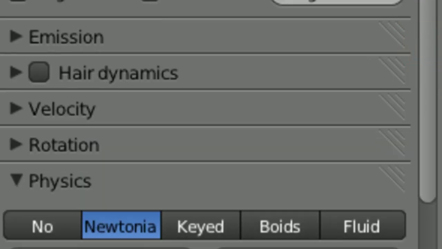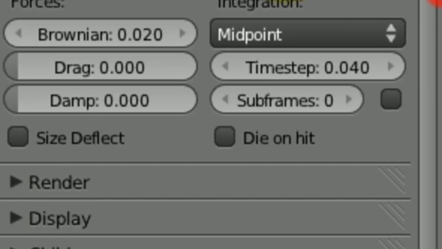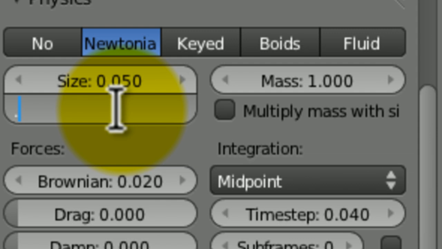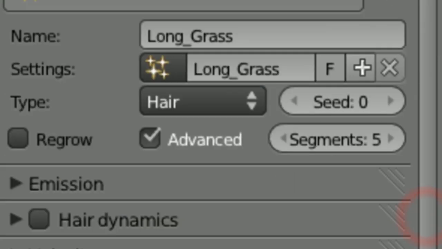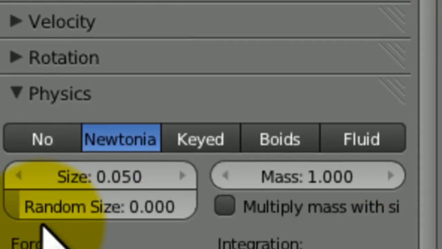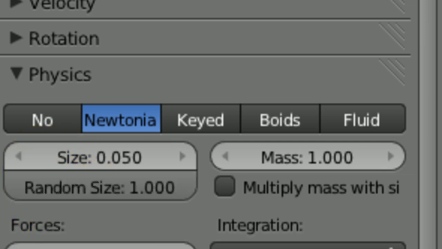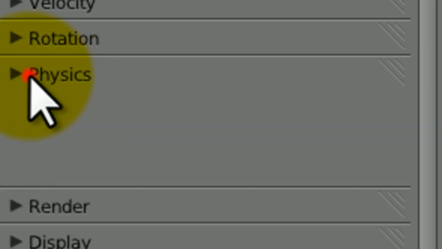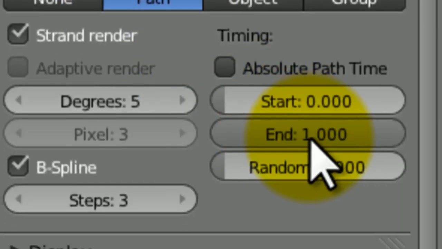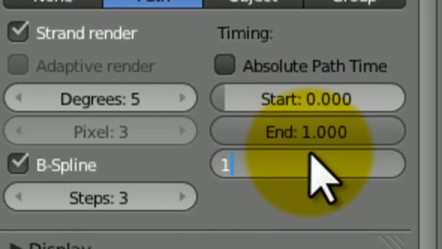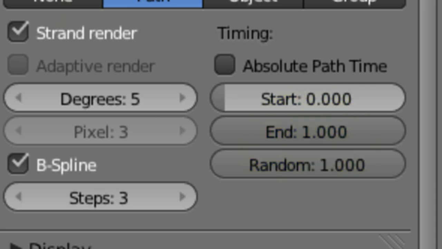With the long grass, I'm going to change the physics of that, the random size, to about 0.7 maybe, and then with the grass, I'm going to set that all the way up to 1 to get different lengths of grass entirely. Also, in the render, I'm going to increase this random to 1 as well, and that'll just make things look a bit more random. And so now I'm going to render this again, and hopefully it will look a lot better.